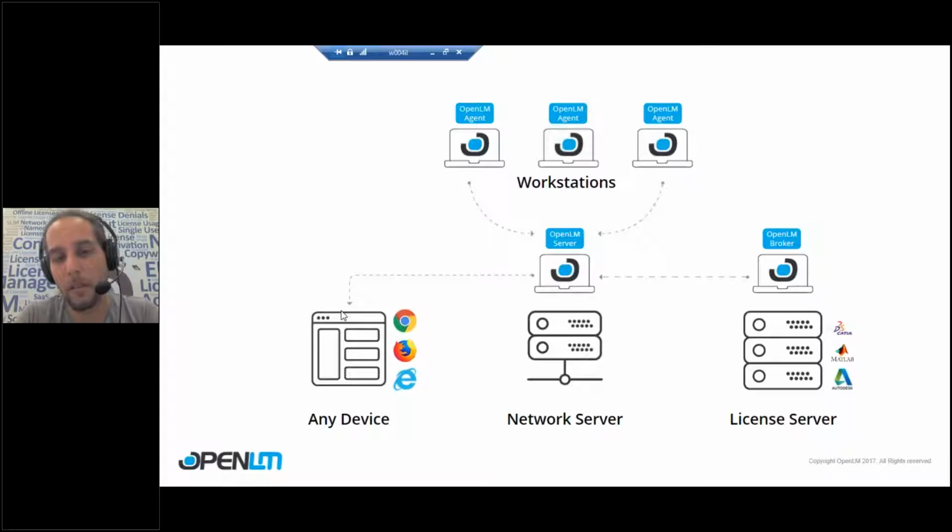Now, some of the extensions that we'll see today also require the OpenLM agent to be installed, which sits on the workstations themselves. This can be rolled out using SCCM, using GPO.